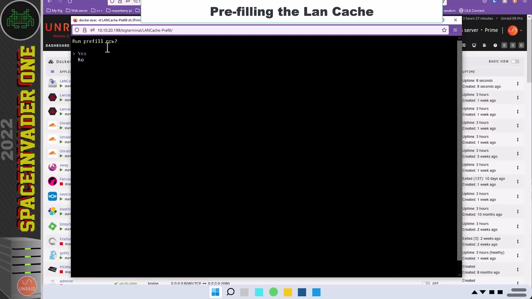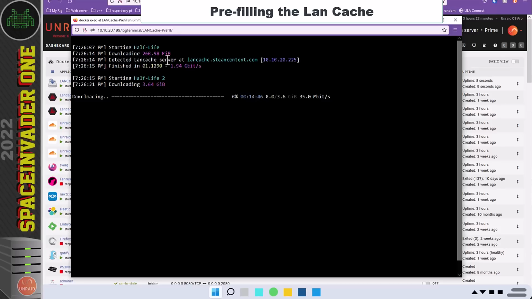And it's going to ask if you want to run the pre-fill now or wait till 2 AM on the schedule that we had set in the template. I just want it to run now. So with the yes selected, I'm just going to hit enter. And then with my super slow internet, this is going to take a while to download. It looks like I already had Half-Life there, so it's on the Half-Life 2 now.